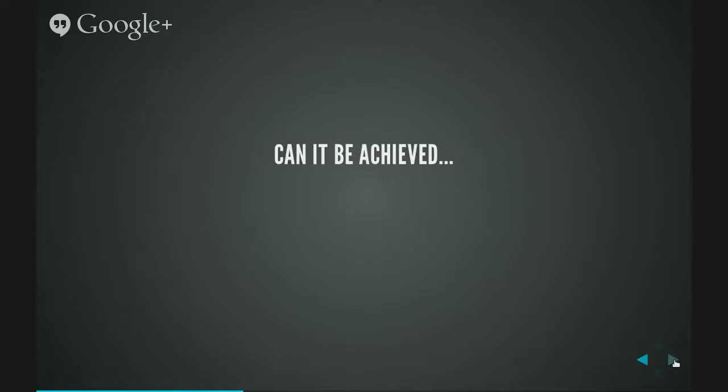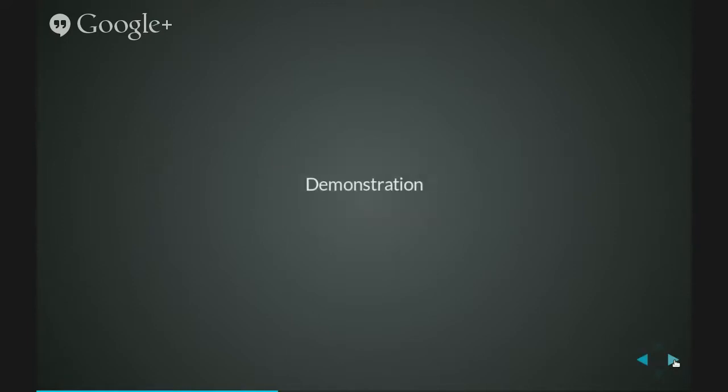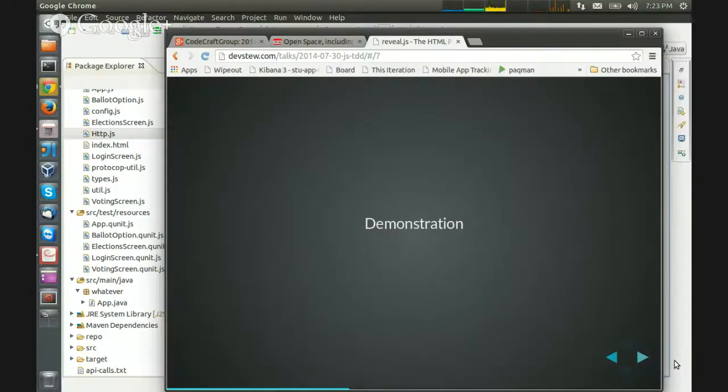So can it be achieved? It being good TDD. Can good TDD be achieved in JavaScript? And more specifically, in client-side GUI JavaScript. Dun dun dun. All right, so I want to show a little demonstration of this approach.